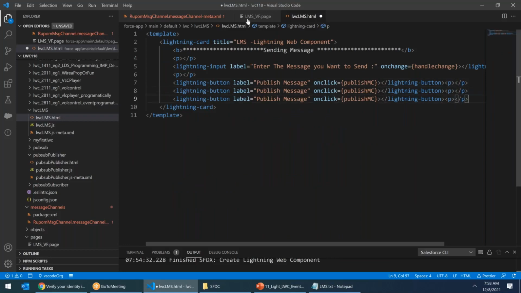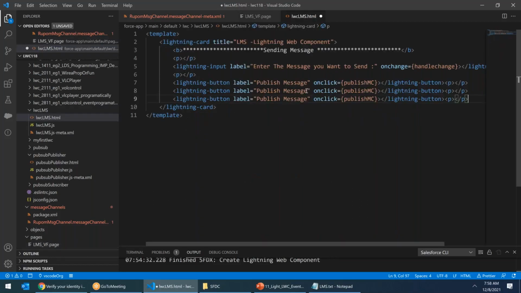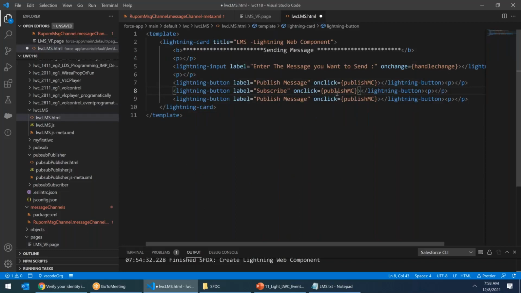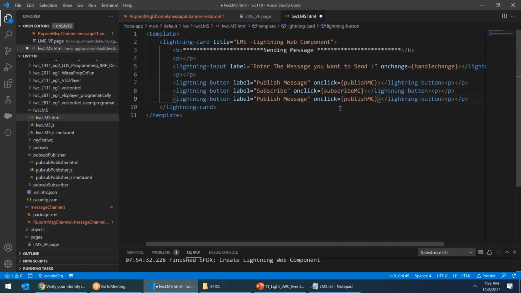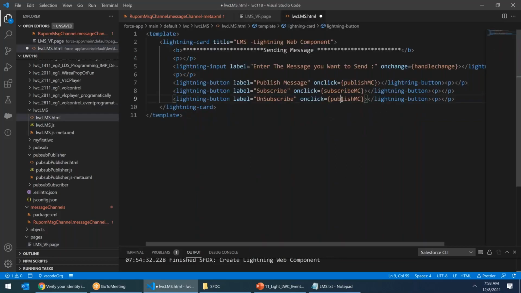Publish message. Second button name: subscribe. I'm doing a copy paste work now. Button name is subscribe. Whenever you call it, it should call subscribeMC. Here also I'm saying subscribeMC. Next, in the Visualforce page, you have created a button called unsubscribe. Here also I'm creating a button unsubscribe. Whenever you click it, it should call a function called unsubscribeMC.